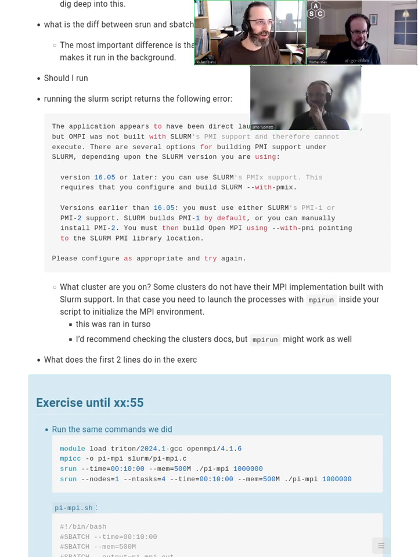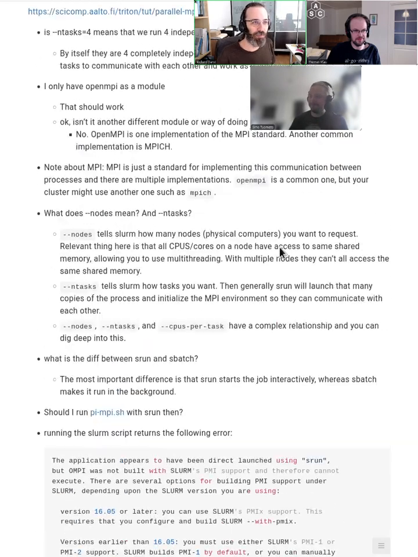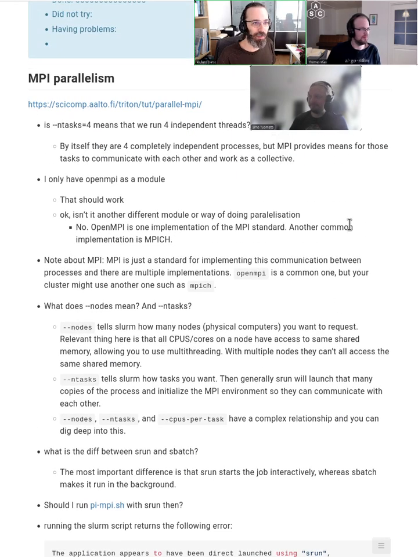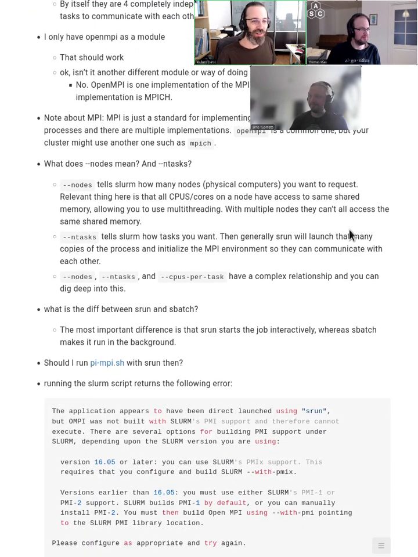From the notes, there are some good questions. Like, what do nodes and tasks mean? The different MPI implementations. This can get really deep really fast, and I guess we're not even trying to go into it that deep.